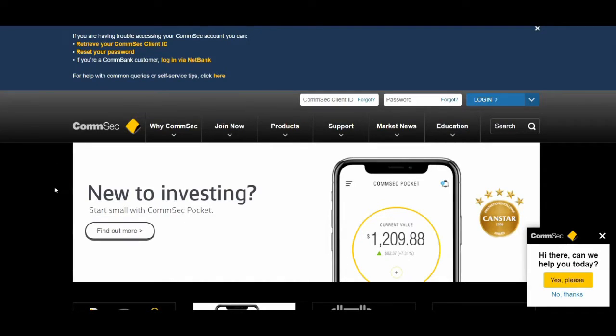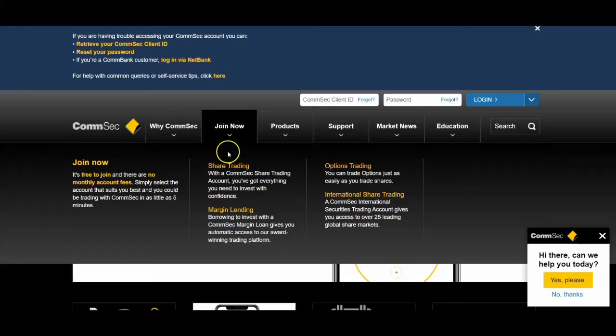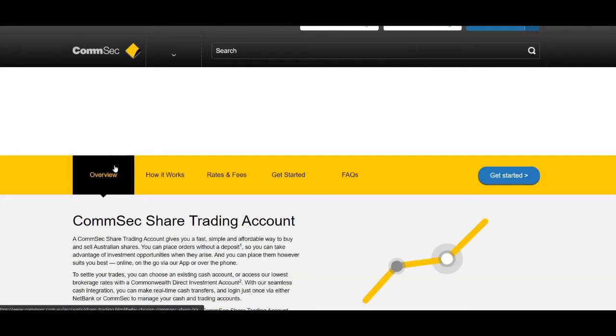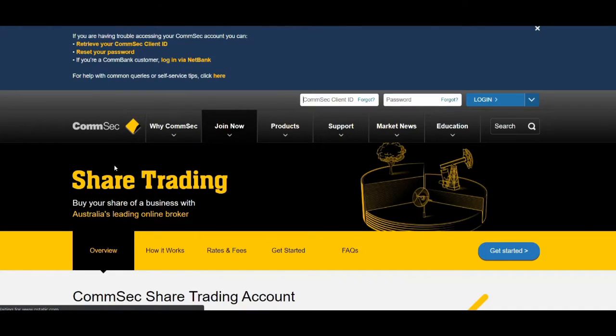So the first thing you want to do is go to the CommSec website, and that's where you can set up an account. To set up an account, you go to the Join Now tab and you click on Share Trading. And this is where you can select the type of account you want to set up.